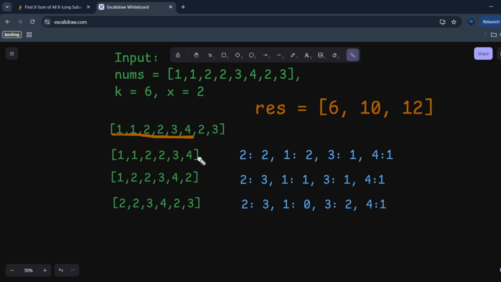Now if you want to find the next subarray of 6 elements or k elements, you will include this 2 and remove this 1, right? So you add this 2 and you remove this 1. So now your subarray is 1, 2, 2, 3, 4, 2. In this particular subarray, you have to do the same operation. First of all, find out the x elements, or the 2 elements, which have the most frequency. So in this particular subarray, you are actually adding a 2 and removing a 1, right? So the frequency can be easily found by just updating the previous frequency. You add a frequency to the 2.